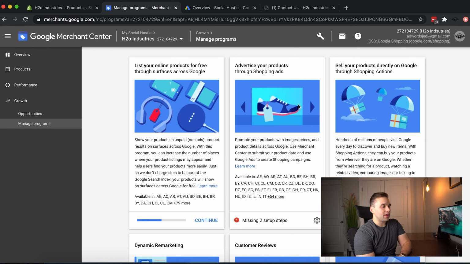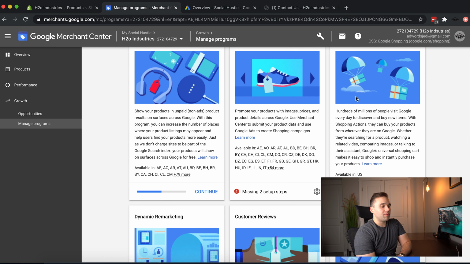Going back one step, we can take a look at advertised shopping ads. Now, this is the main one. This is what we're here for. We're missing the two steps. We already know that that's because our product data is still circulating. From there, you can go ahead and take a look at this one.